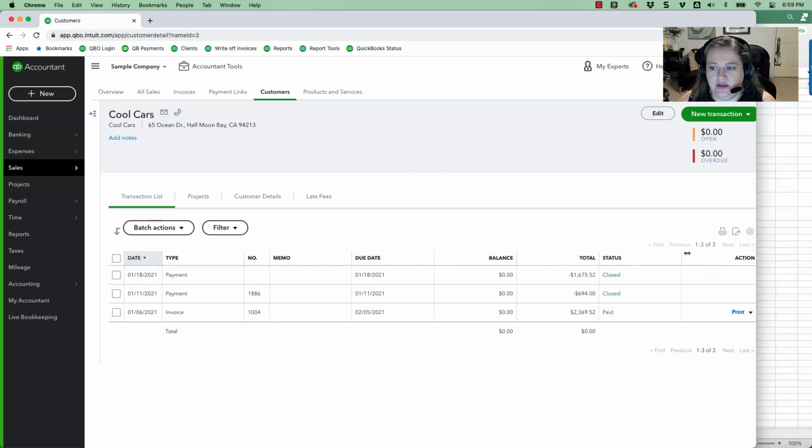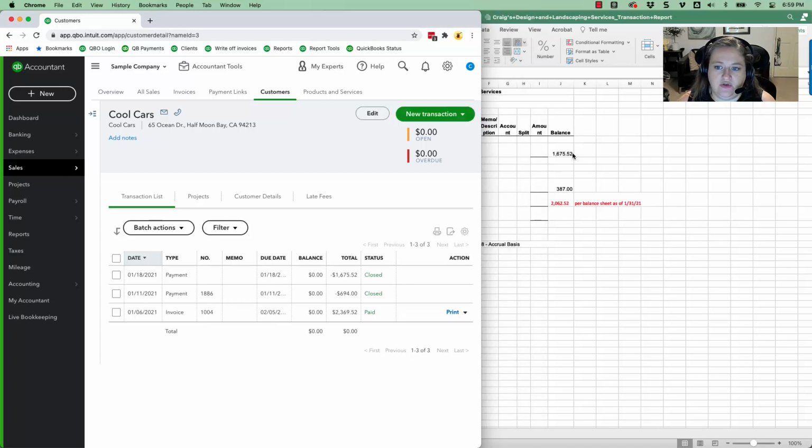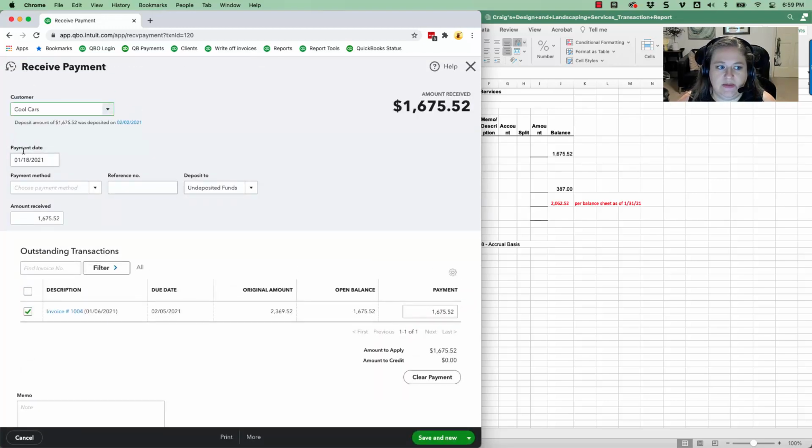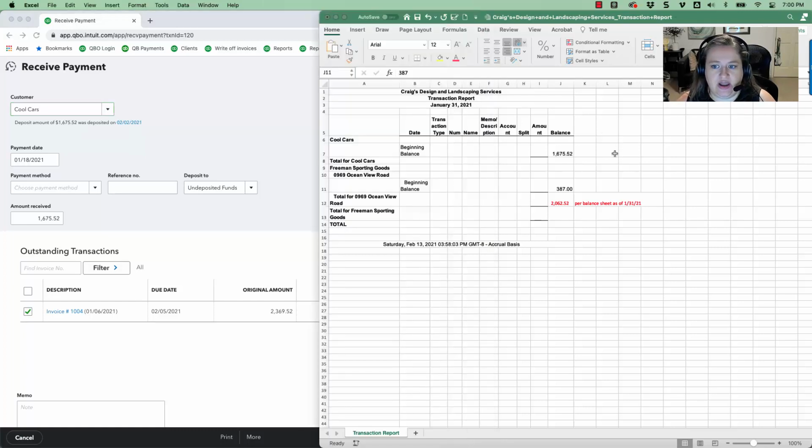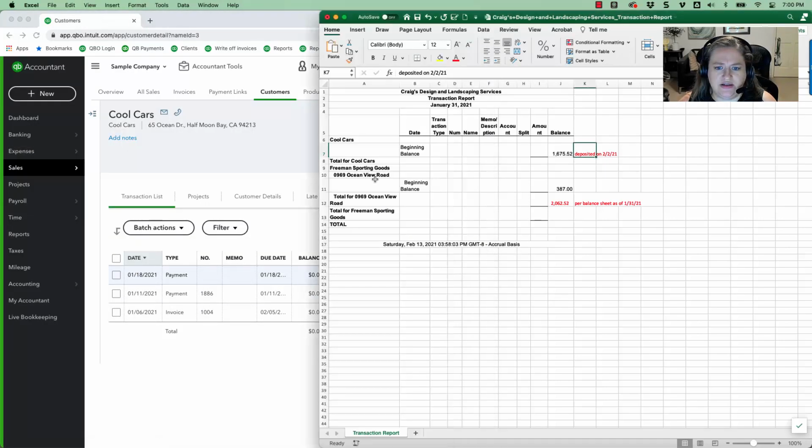So I can see here that the 1675.52 that I have over here is a payment. So looking at this payment, the payment came in on January 18th, but it was deposited on February 2nd. So that explains why when I run the report now, or I look at the bank deposit area, it's done, it's completed, okay? So I'll come in here and say deposited on 2/2 right here. And I'll do that. And then I want to look at this other one just because I'm curious.